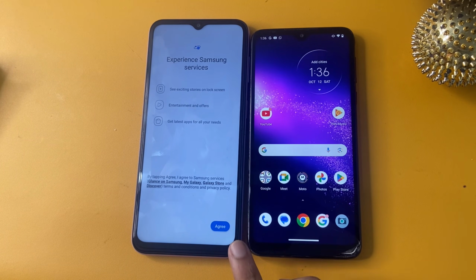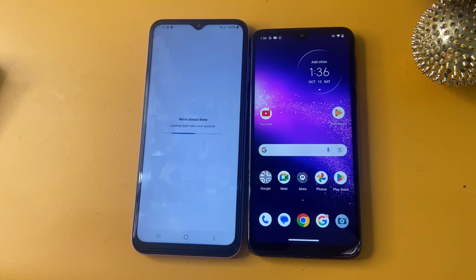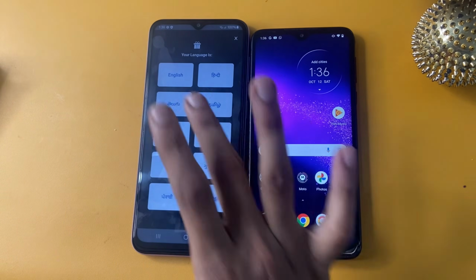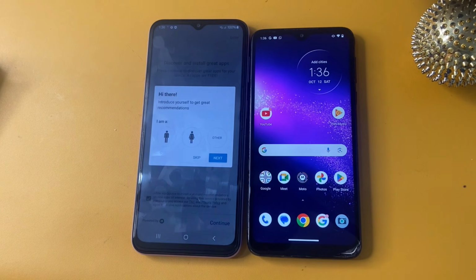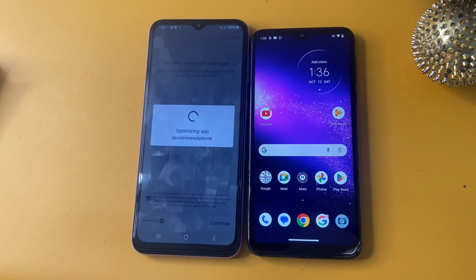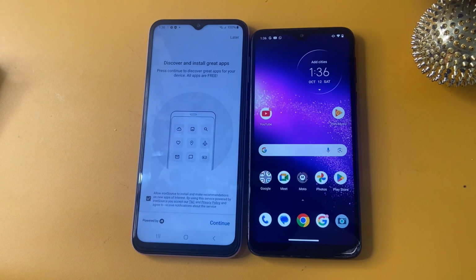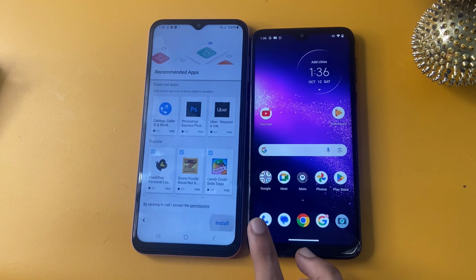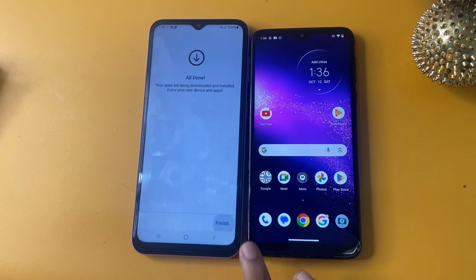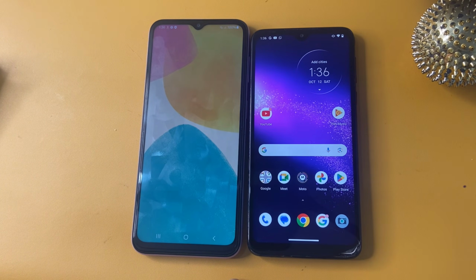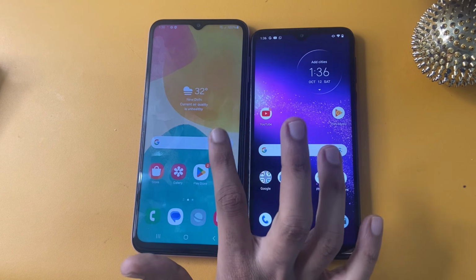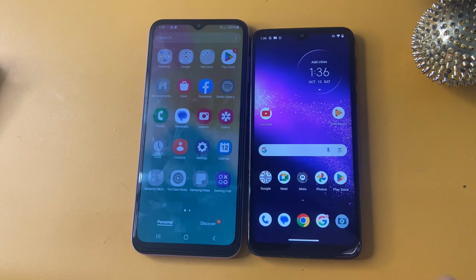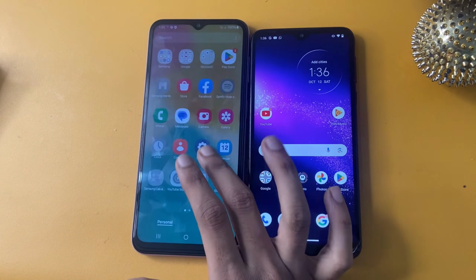Now setup is completed. Choose your language now. Next, click continue and now skip. Now click continue and install and finish. Now you can see that, friends, the setup is completed. We have successfully bypassed FRP on my Samsung device.